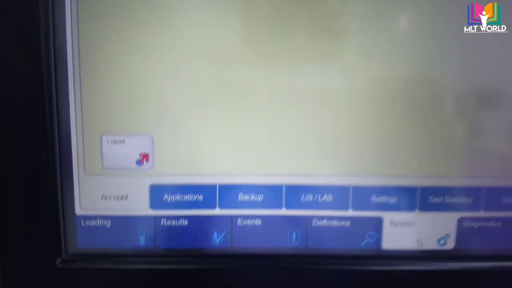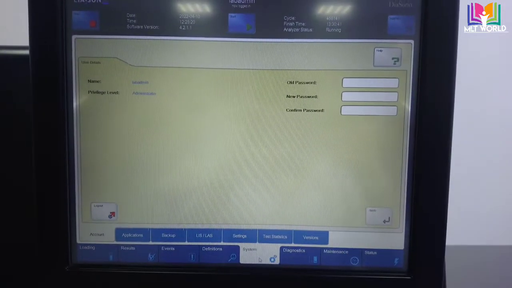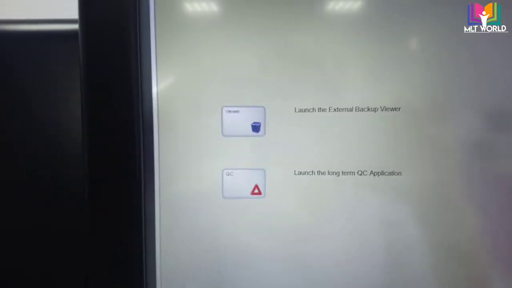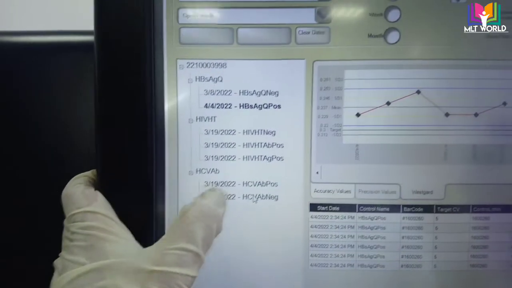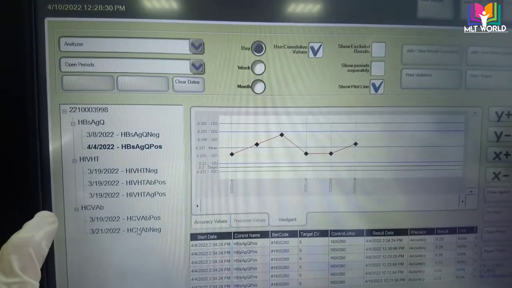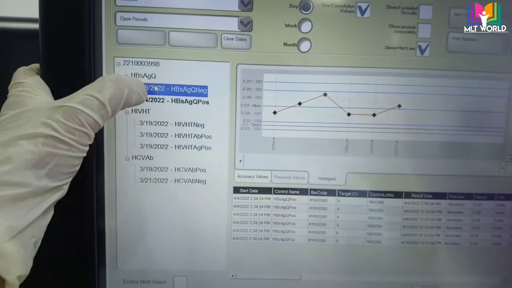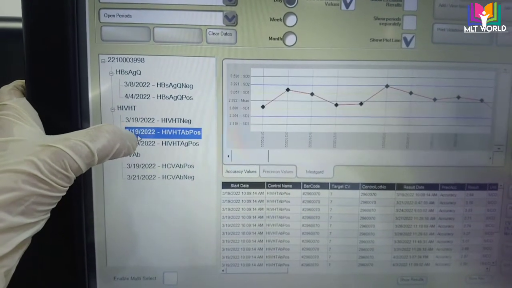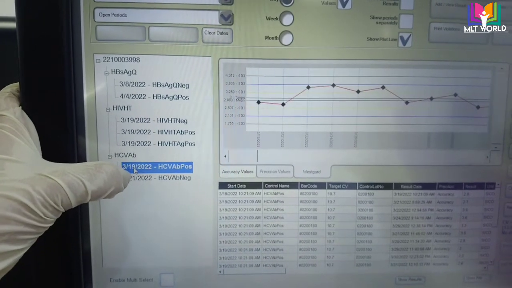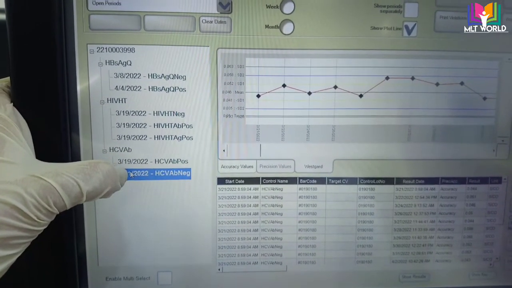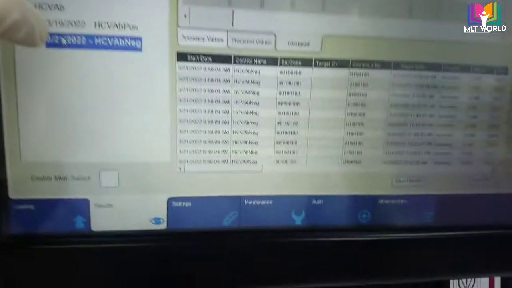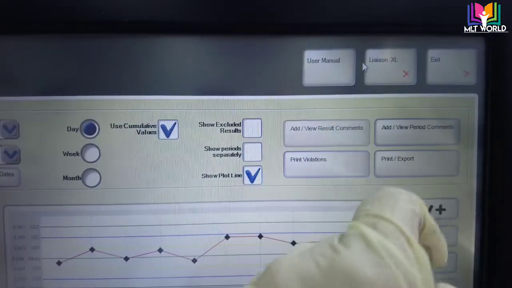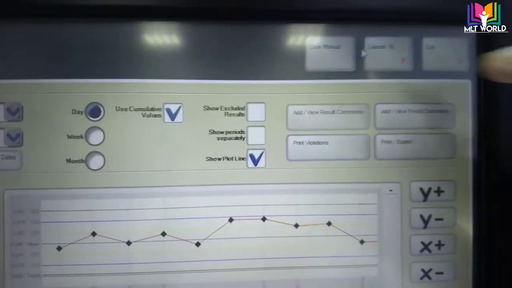The fifth is system. In system, we will see the quality control of the machine. We go to application and then click QC, and then these controls will come. Now in this machine there are HBsAg, HIV and HCV. So one by one we can see the graph of each control in the system option. From system we went to application, and from application to QC, and then we click Liaison XL to go back to the main screen.